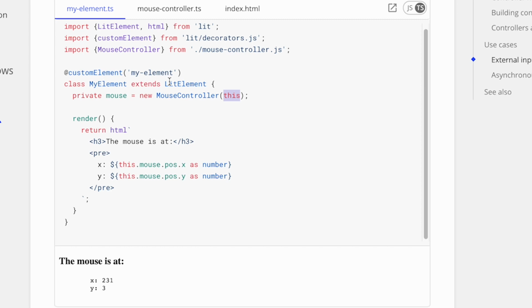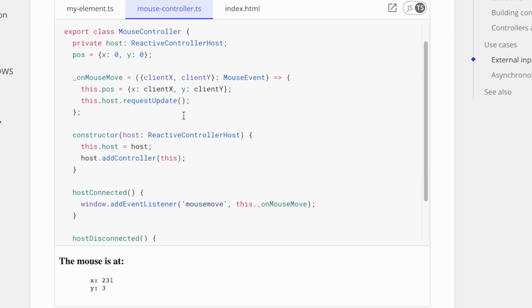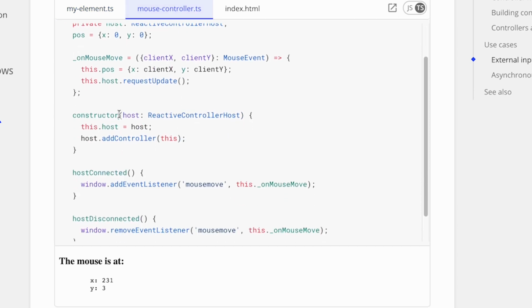So we can shove all that logic off to the side with a reactive controller. Let's look at the instantiation here. We're saying mouse equals new mouse controller, and then this is our component here. So we're passing this, or our host, into the reactive controller. When we look at the reactive controller here, the mouse controller, you can see the constructor. This is where we're passing in our host, our component. We're saving our reference, and then we are adding the reactive controller to our host.